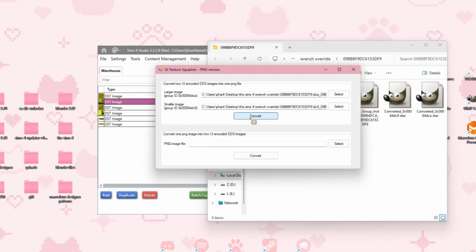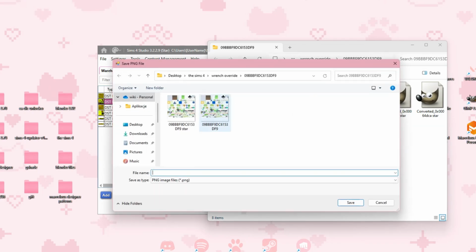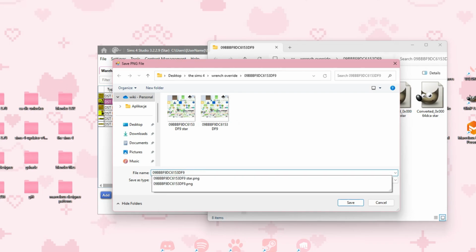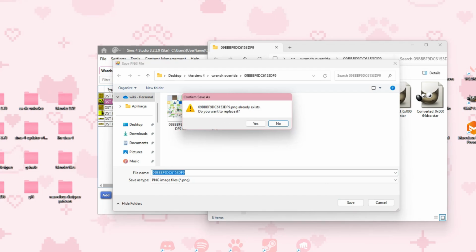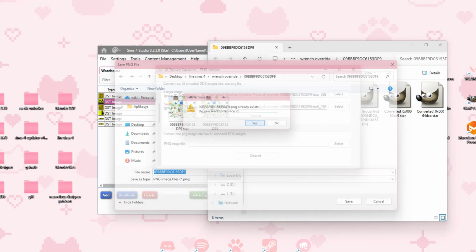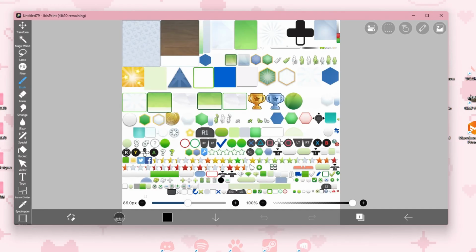Now what you have to do is hit convert. And I already saved it, but for you, you should put the instance name as the file name, just so it's easier for you to know which one it is, and hit save. And I need to replace it because I already have that one, but for you it's just gonna save normally. Now open the file you just saved with any photo editor you have.